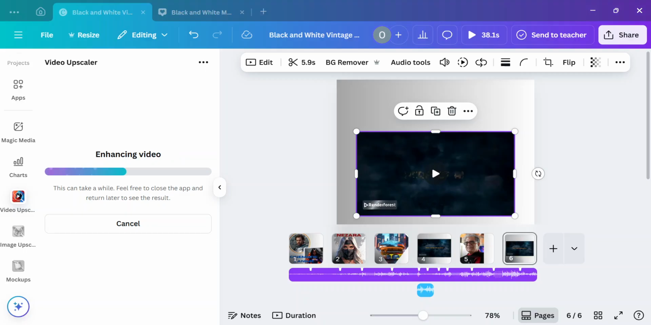Okay guys, so I have tried waiting, and I've waited for about 10 minutes now, or 5 minutes, and it's still enhancing the video. You can see they've even written this can take a while, so feel free to close the app and return later to see the results. Ideally, you can also use the CapCut web version. It would upscale your video instantly.